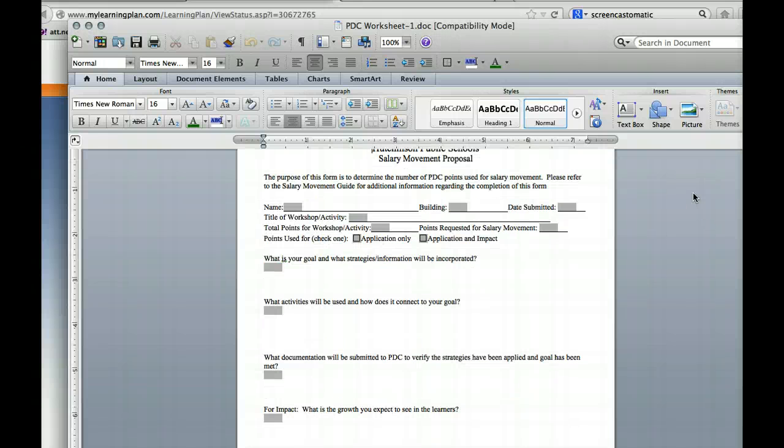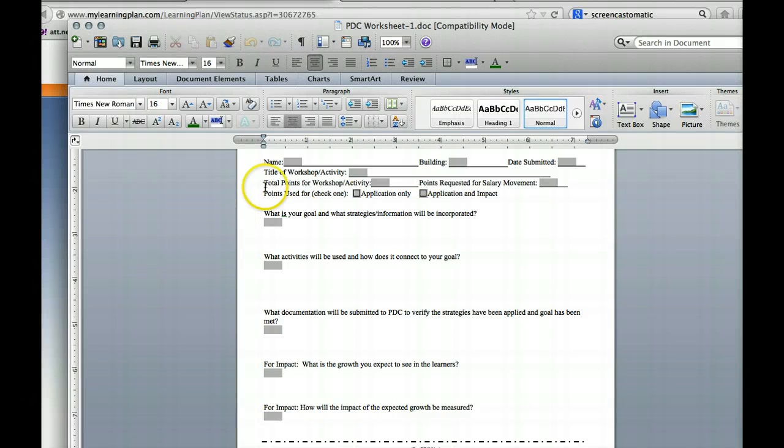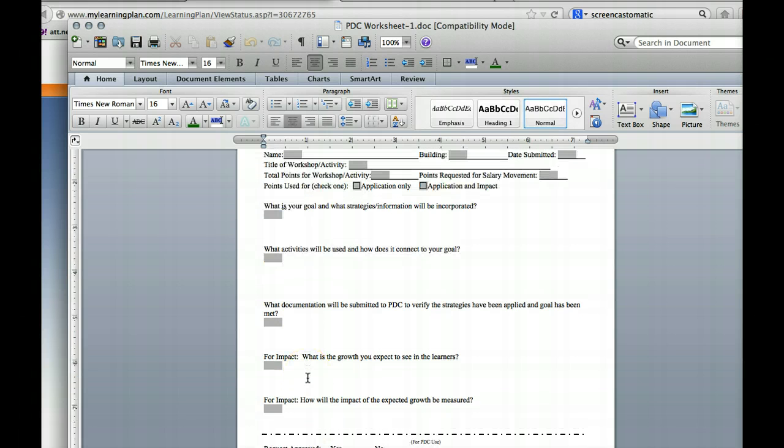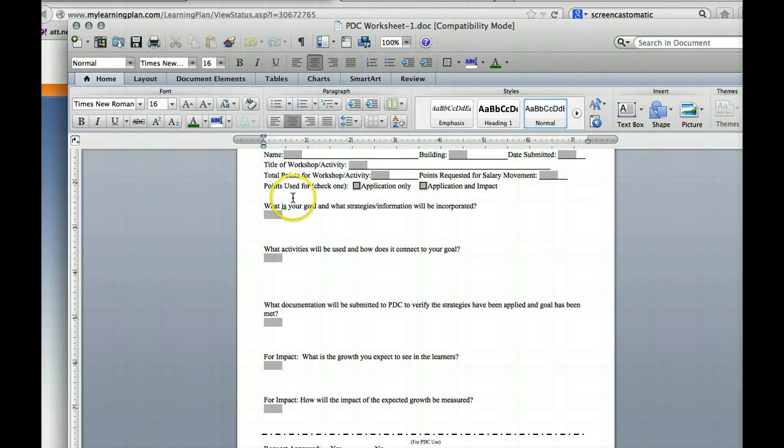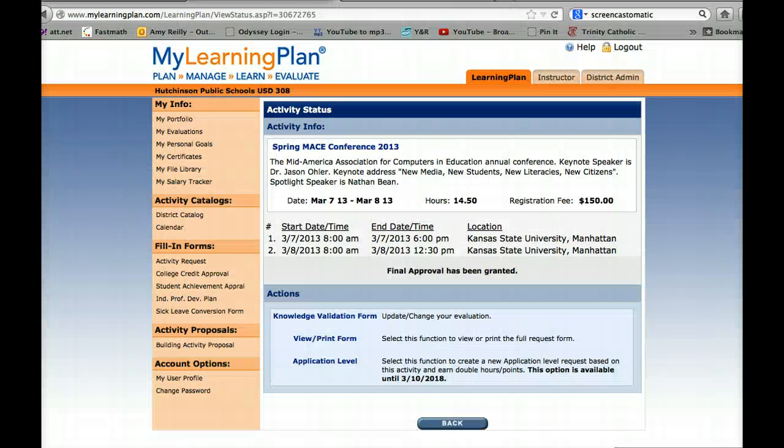Basically what you do is you fill out your name and all the pertinent information at the top. Talk a little bit about your goals and the activities and how you're going to use this in the classroom. Where it says points used for, you can check application only right here, and then you send this form to Lori Powell. Again, those instructions are on the website and tells you exactly what it is you need to do. That is step 2.